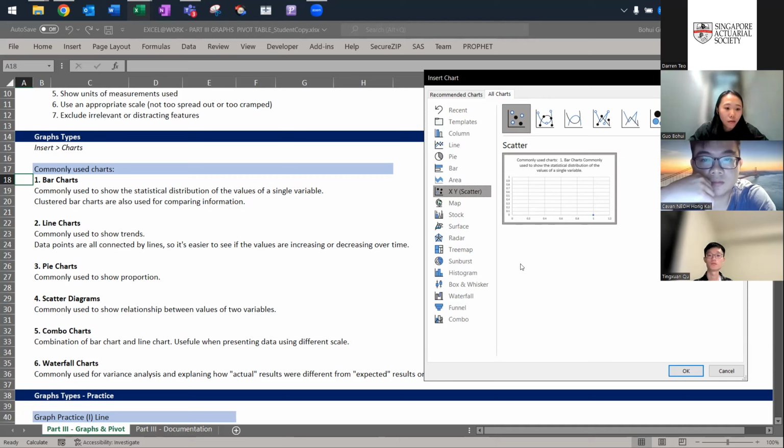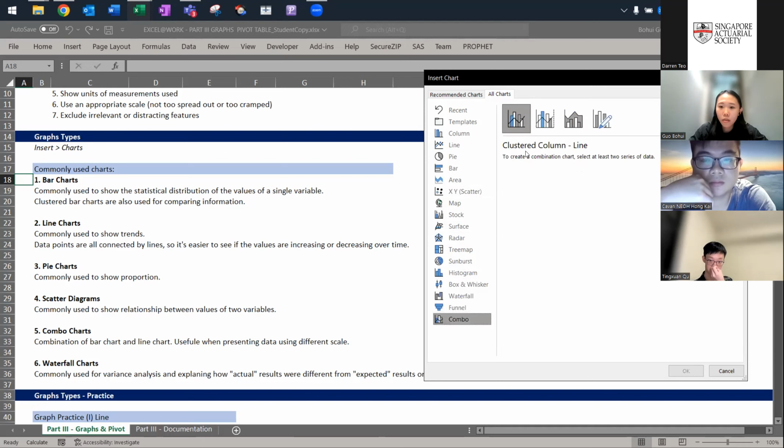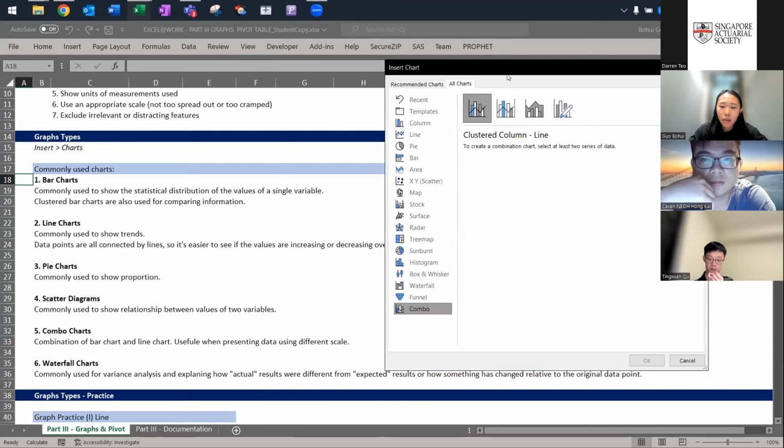And then the fifth one will be combo charts. This one is something that I use the most often. You can see there are different types. I normally use the clustered column with a line because sometimes you want to show the relationship between two different things. For example, you want to see the revenue and the cost versus the profit margin, and then you can see what's going on more clearly on the same graph.